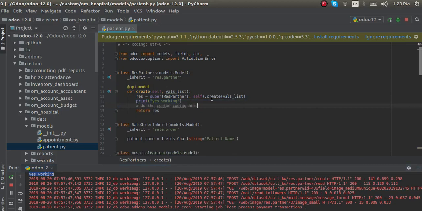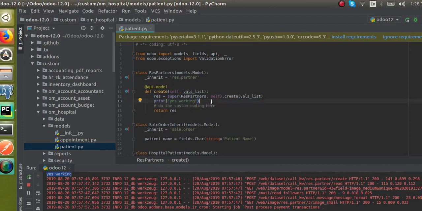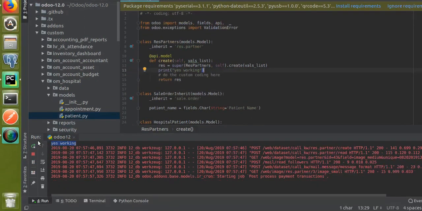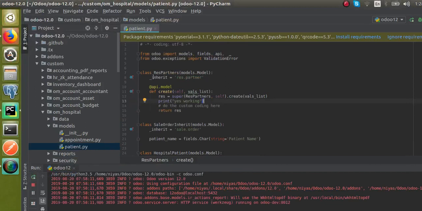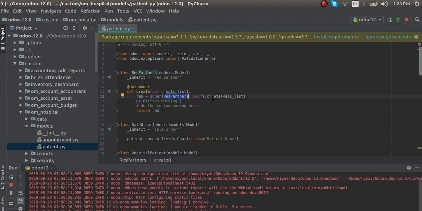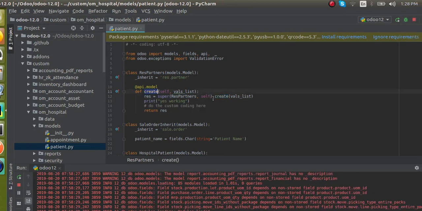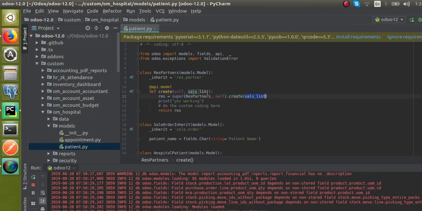So this is how you can override the create method in Odoo. What we have done is just inherit the corresponding model, that is res.partner. @api.model has to be given, def create with self and vals, then res equals super, the class name has to be given here, comma self dot create, this function name, create, comma vals list. So this is how you can override the create method in Odoo.